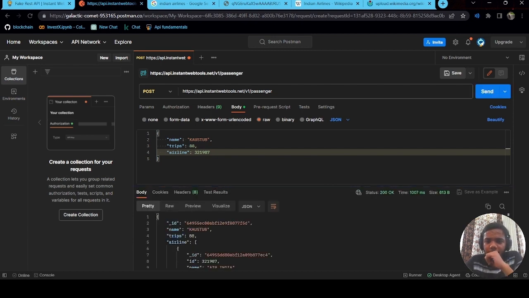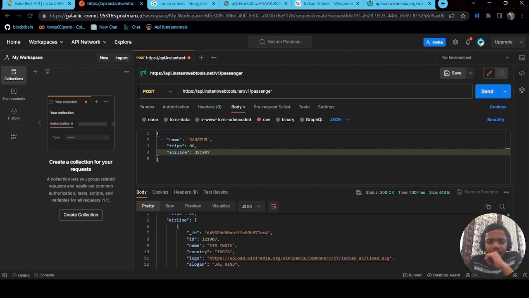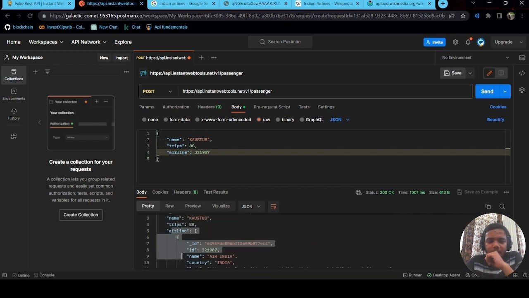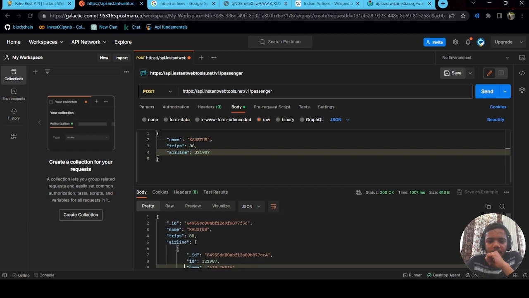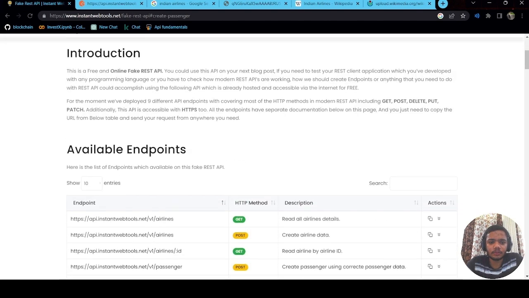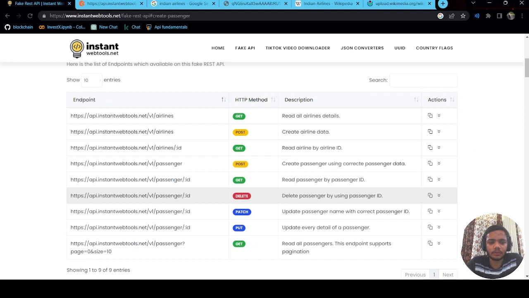Okay, 200. That means the passenger was added, and airline, this is our airline also. So I am registered under our airline. I need to remember this ID so that in the future I can get my details and delete. This ID is necessary because I've seen here that they ask for the ID, right? So now let's read the passenger.